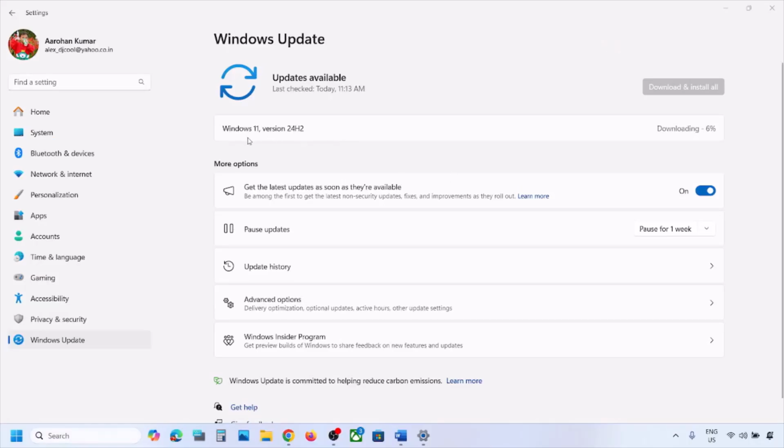So one of the steps shown in this video should help you to download and install 24H2 version successfully on your Windows 11 computer. So that'll be all.